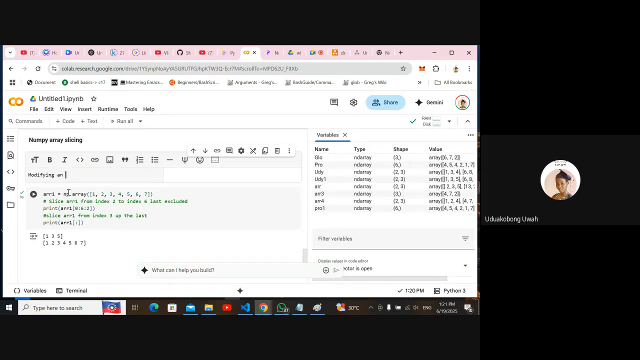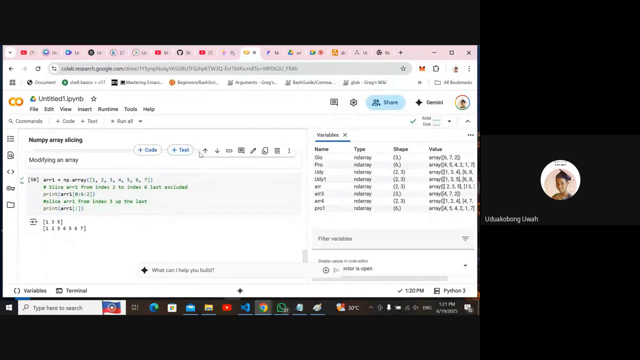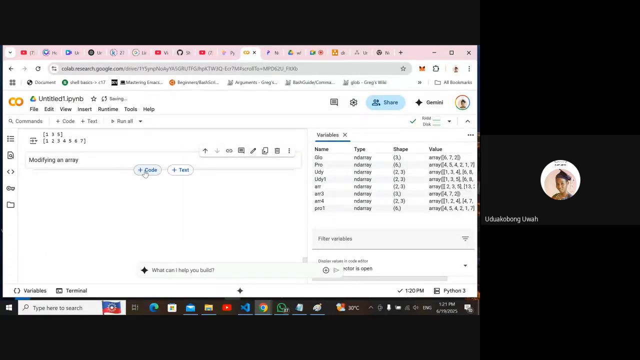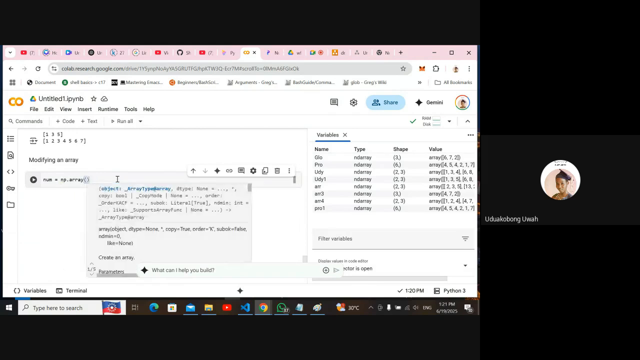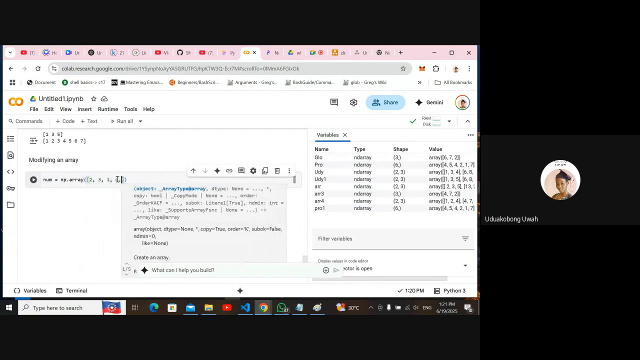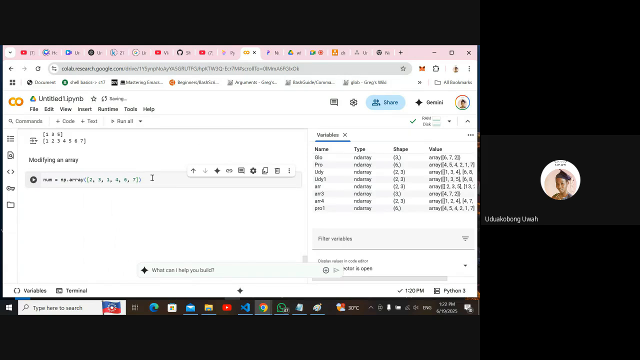Modifying an array. Okay, so I'll take this down and then get equal to. Let me create an array, maybe num, where I'll assign my array. I'll be a bit fast here because it's almost the same thing. 2, 3, 1, 4, 6, 7, and let me stop there.